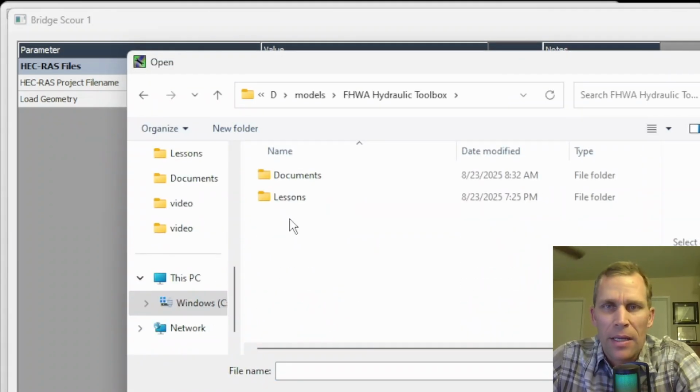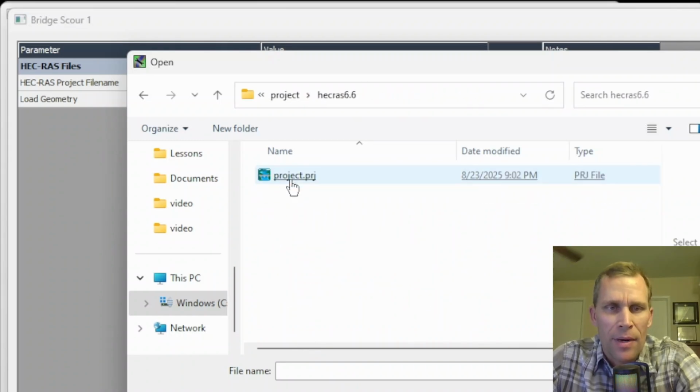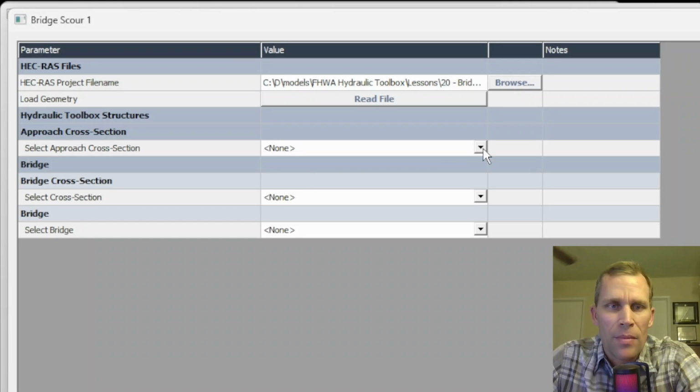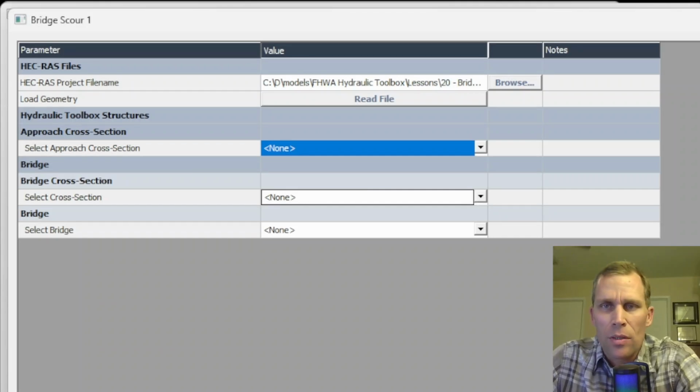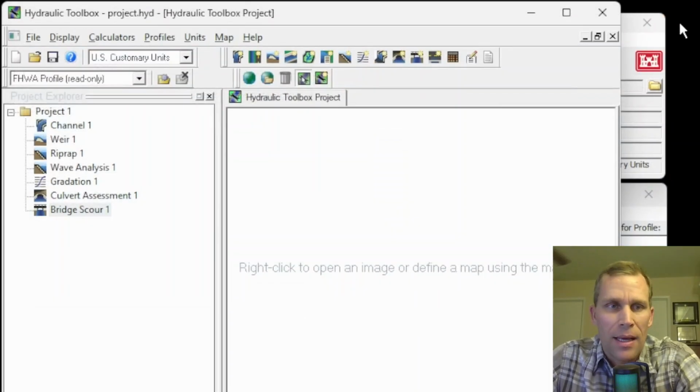Right now I need to navigate to that .prj file. Let me go down to lesson 20, project, HEC-RAS. Here's the file right here, project.prj. And then the problem is I'm not getting any data. I'm not seeing my cross sections or my bridge, which I know I have defined in that geometry. Even if I click on read file, I'm just getting nothing right here. So that's frustrating. So let's go ahead and do the second half of the work in HEC-RAS now.